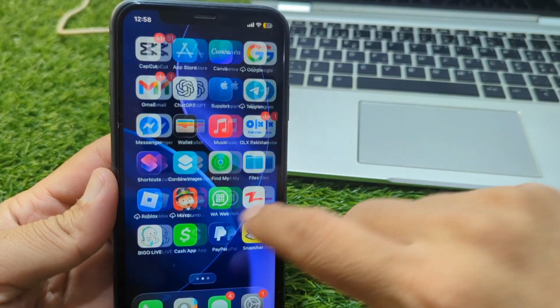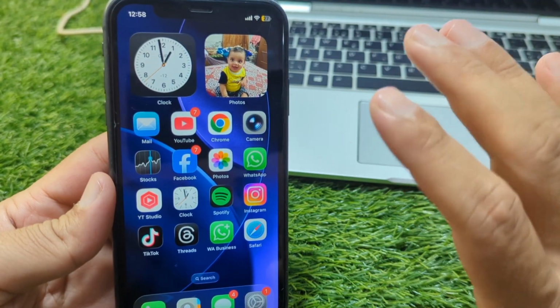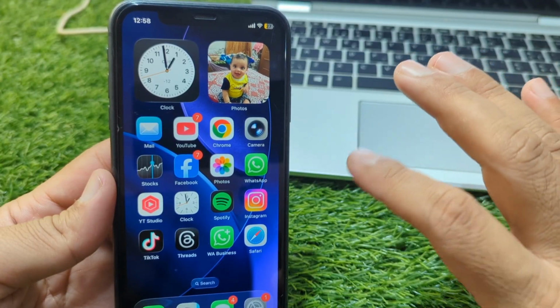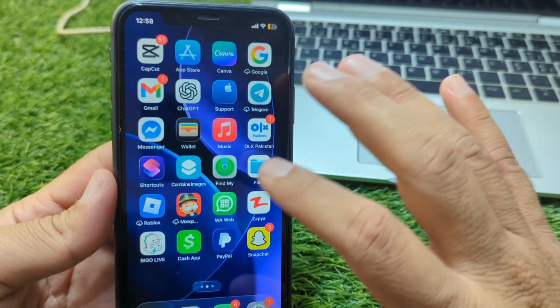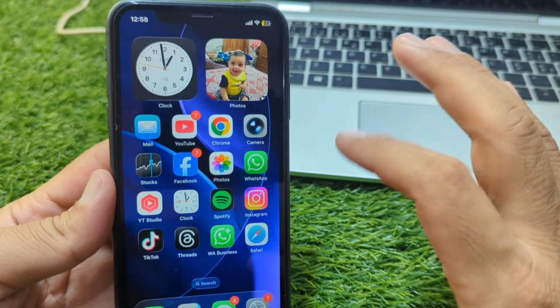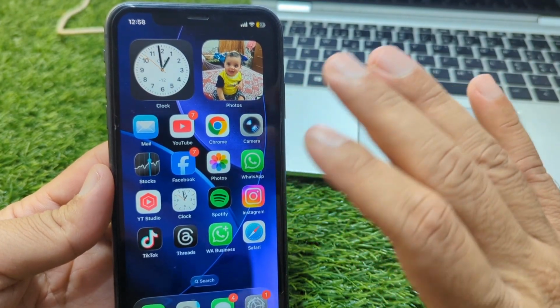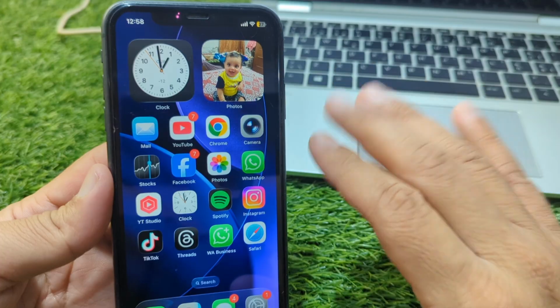So guys, in this video I'm going to show you how to turn off restricted mode on your iPhone. If restricted mode is on and you are unable to perform some tasks on your iPhone, here I will show you how you can turn it off. For that, you have to simply watch this video till the end.